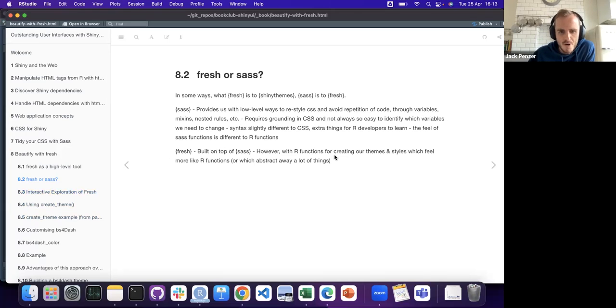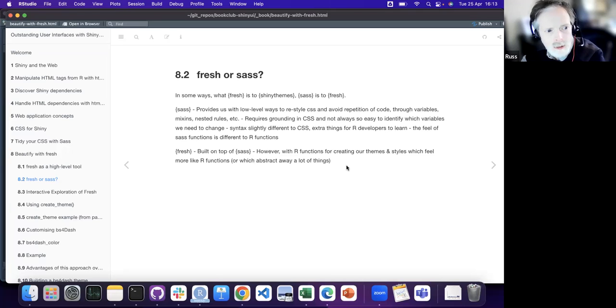So does anyone, I asked about Shiny themes and stuff, but what about Fresh versus Sass? Is there anyone who has low level experience of using these two? Well, I've used Sass a little bit. I've never used Fresh.